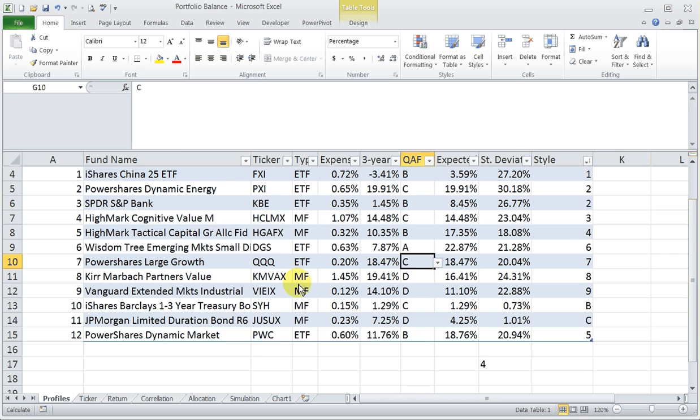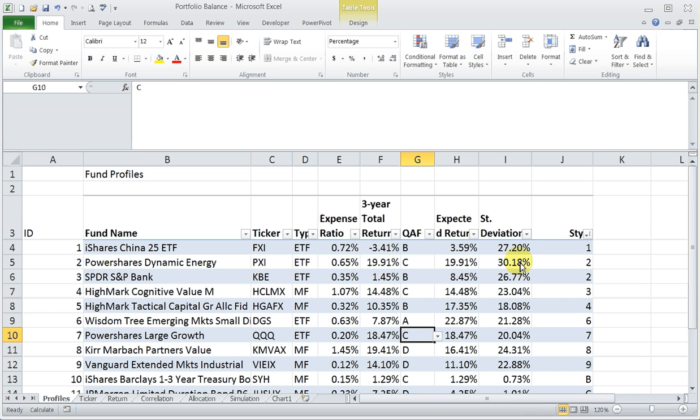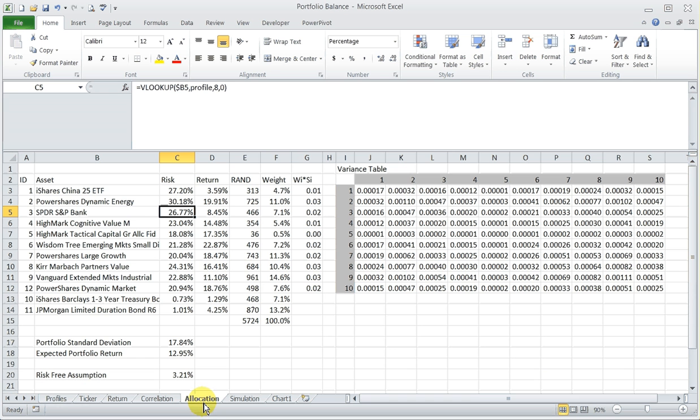Alright, so now we have a better profile page. We have basically our baseball cards, our rookie cards for all these funds here. Now we can use them. And the way we use them in a portfolio is by allocation. To allocate, we have to decide the weights of our portfolio. And in this case, the monetary values aren't important, just the percentage values.